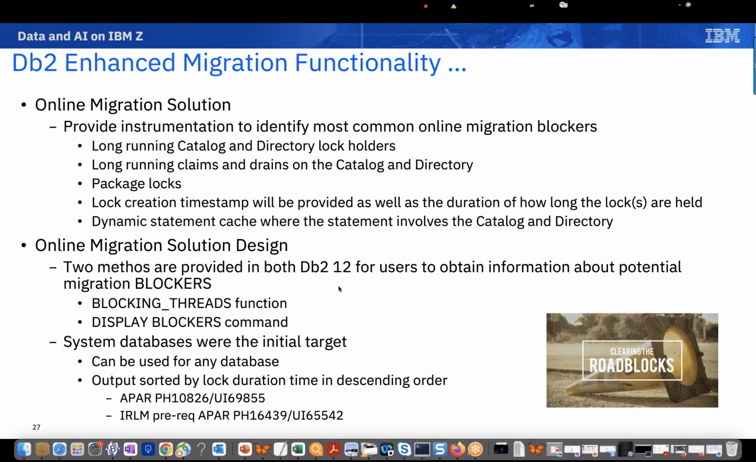So in our online migration solution design, we actually provided two methods. We polled the customers, and the customers really liked these two methods the same, and so we decided to provide both of them. We provide a blocking threads function and the display blockers command. What I'm talking about here is the display blockers command, but the blocking threads function gives you the same information just in table form.